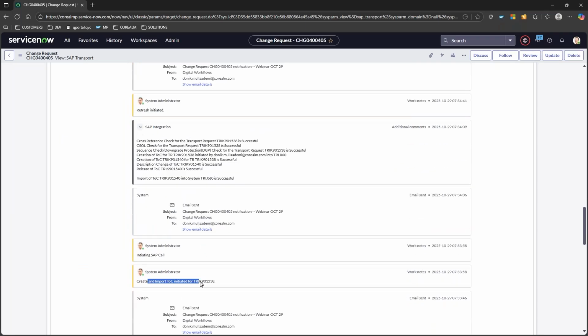So when the create and import TOC was initiated, obviously we initiated the call. But during the process of creating the TOC and importing into QA, and anytime we export or import a transport, we are executing certain checks in the system to make sure that we're not going to damage production or any other system in the landscape.